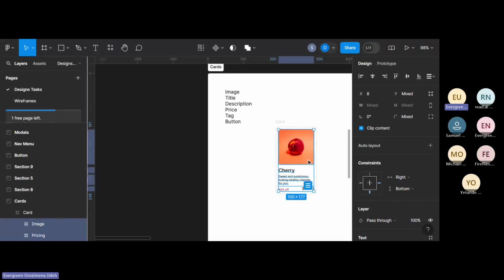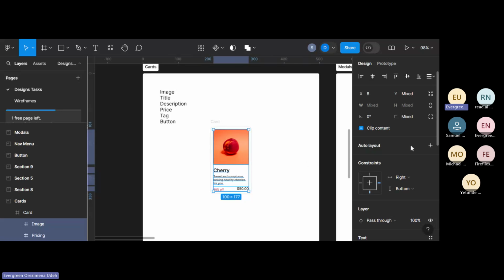Okay. So let's look at the constraints. You can see from here that it's constrained to the right and to the bottom. So we want to change that, and we want to make sure that the constraint is constrained to the top, and then we don't really care about whether it's constrained to the left and right, because we just want to make it longer. Elizabeth, can you see my screen now?